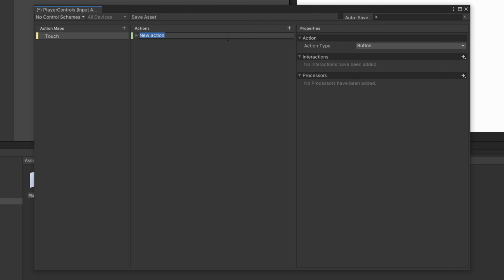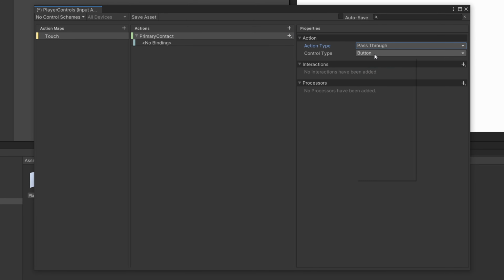So we need to keep track of two things, whether we're touching the screen or not, which is a Boolean, and our current position of that finger. So let's make one for the Boolean. So I'm going to call this one primary contact, which means the primary finger is the contact. And we can just set that to pass through and button, or you can just leave it as button.